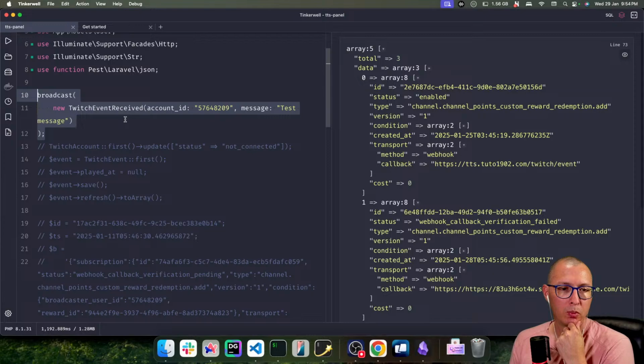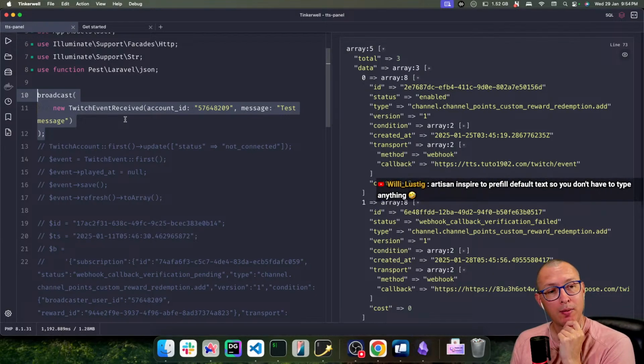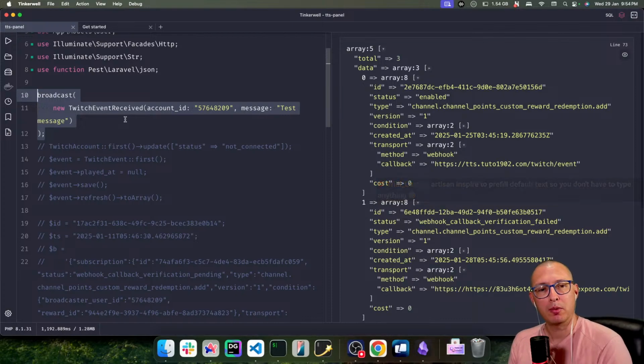Artisan inspire to pre-fill default text so you don't have to type anything. Artisan inspire. Oh, that's a good idea. I can put that as a default value of the text prompt and then change it if I want to. How about that?